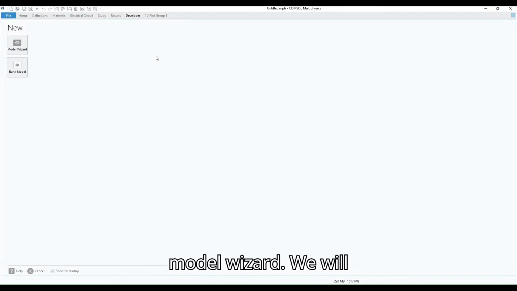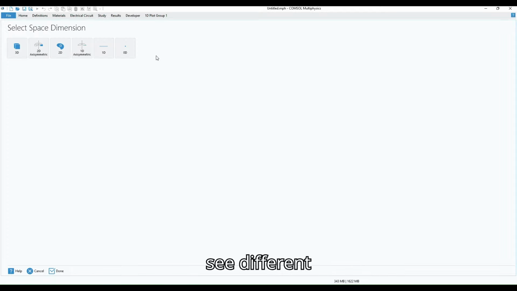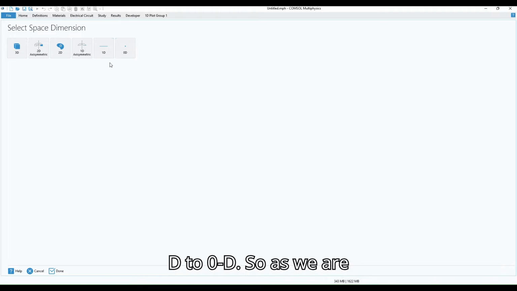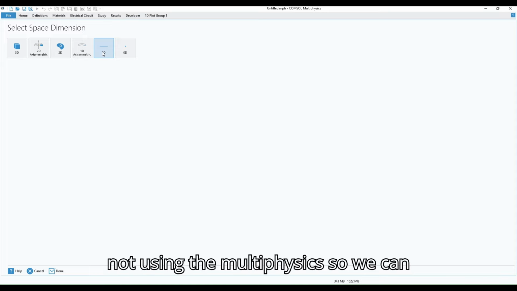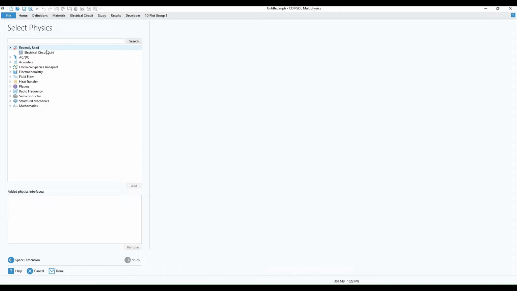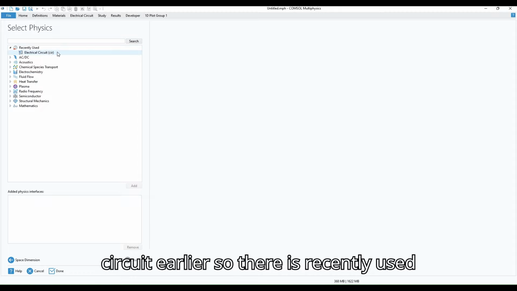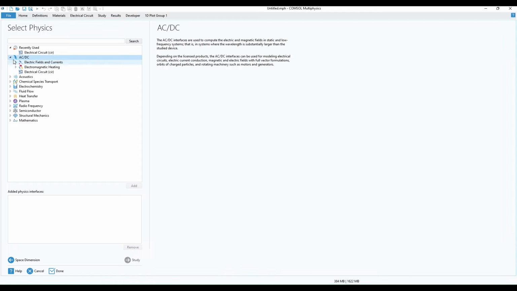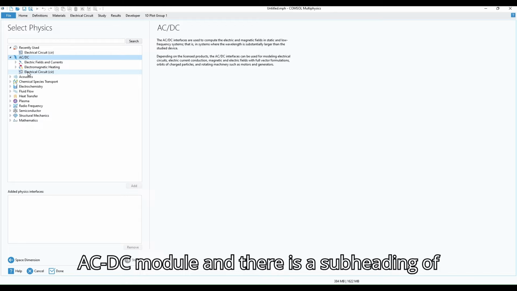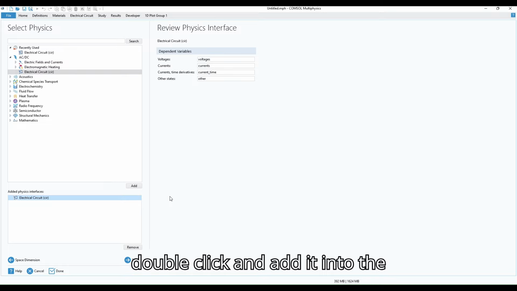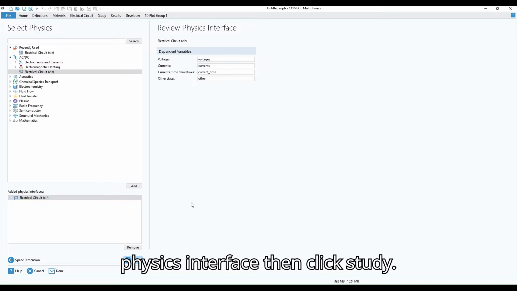In the model wizard, we will see different options, from 3D to 0D. As we are not using multiphysics, we can use 0D or 1D. As I have used the electric circuit earlier, it appears in recently used modules. You can also go into the AC/DC module, which has a subsection called electric circuit. You can double click and add it into the physics interface, then click study.